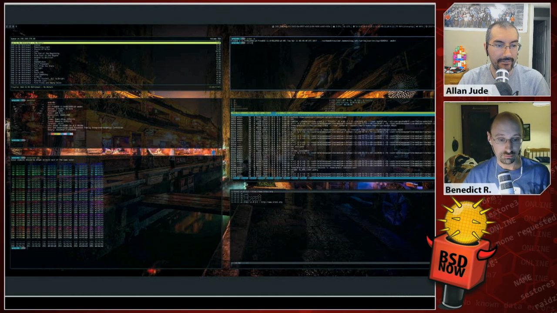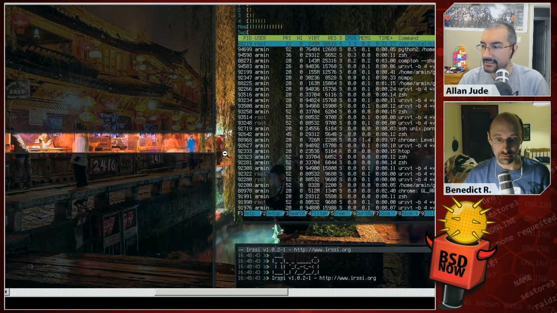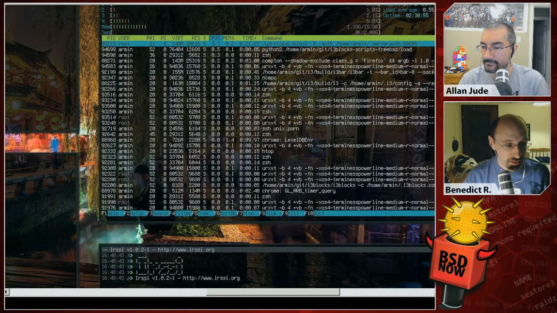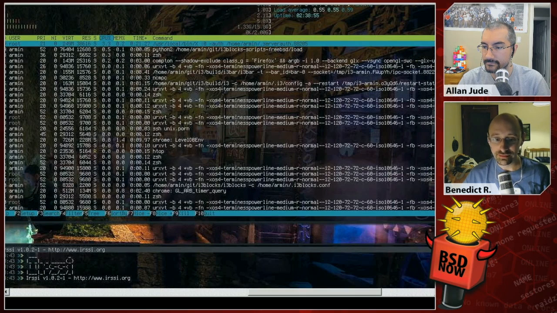Next up, we have a picture. It's titled, "Who Says That FreeBSD Can't Look Good?" And it's a screenshot of somebody running a nice setup. They've got a bunch of terminal windows up here, transparent on a fancy background, and it looks pretty nice. That's cool.